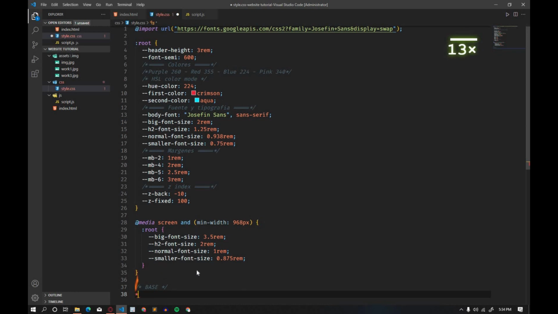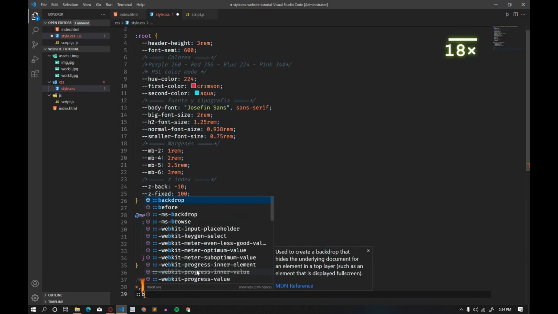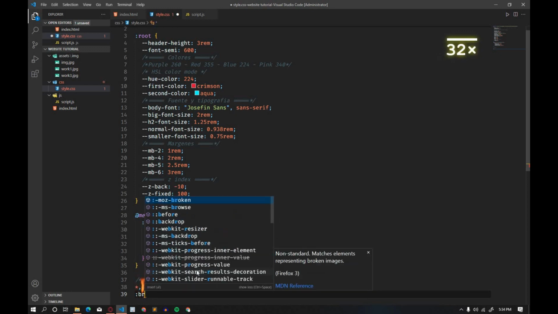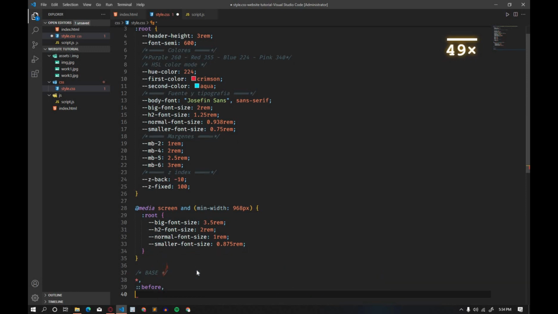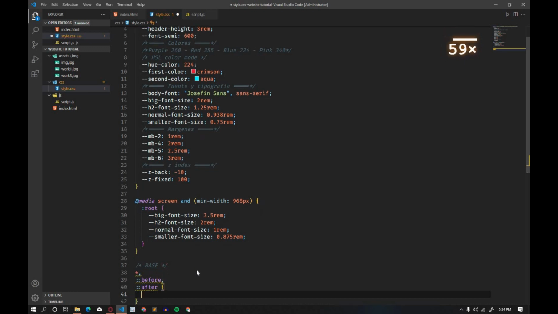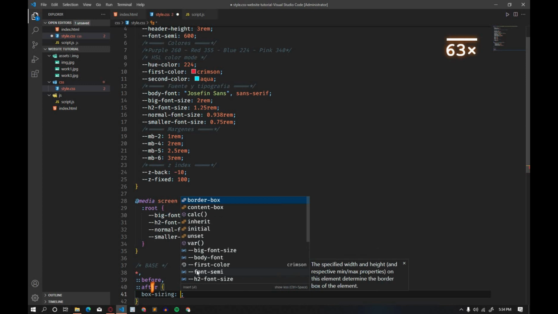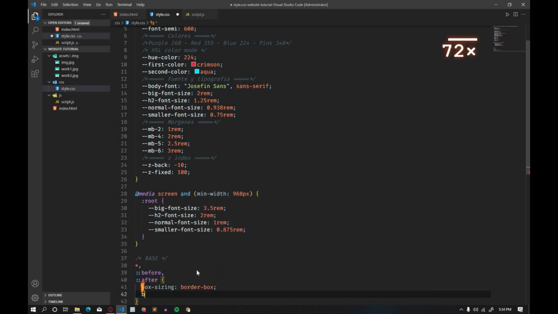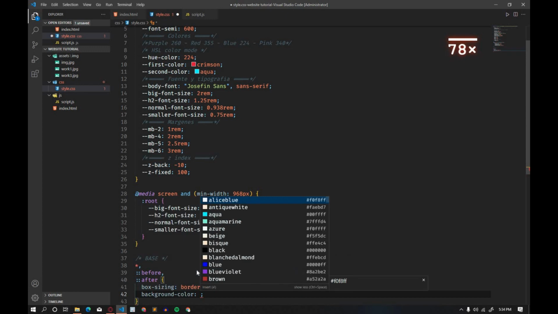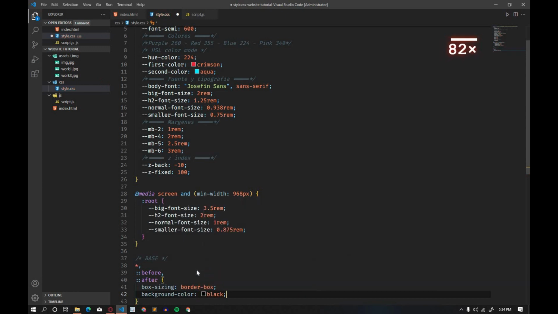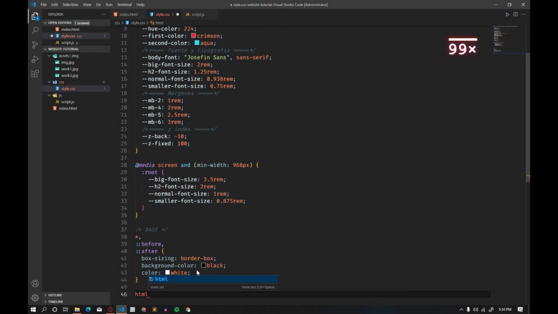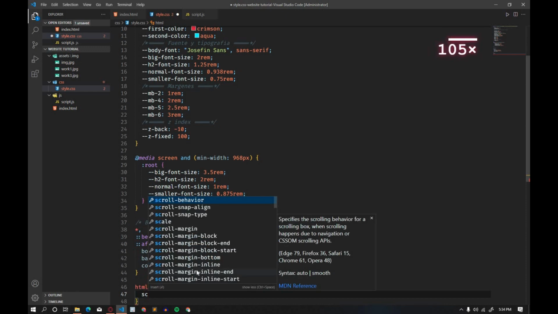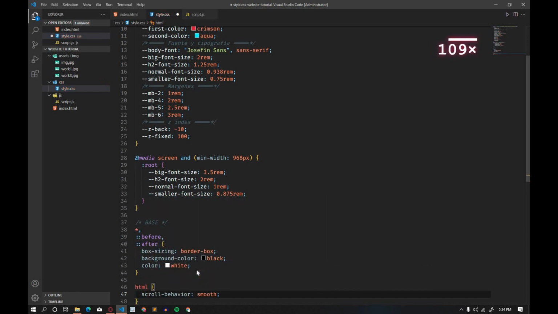Here let's add the universal selector, and here you have to add before and then after. Here we have to add box-sizing to border-box, background color to black, and color to white. Then we add html, and here we have to add scroll-behavior to smooth.